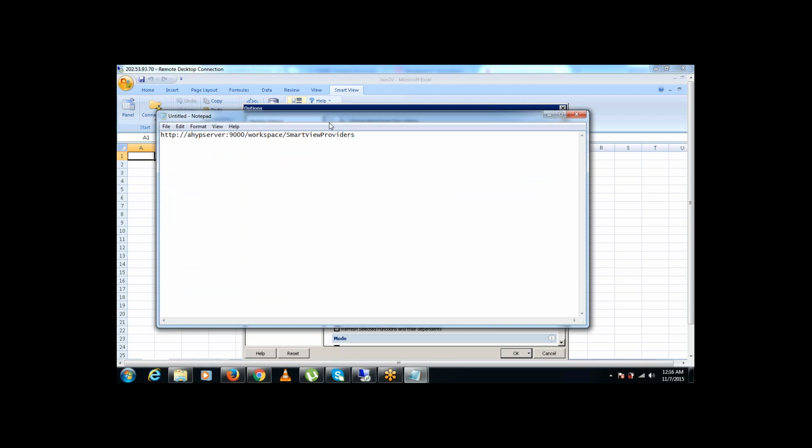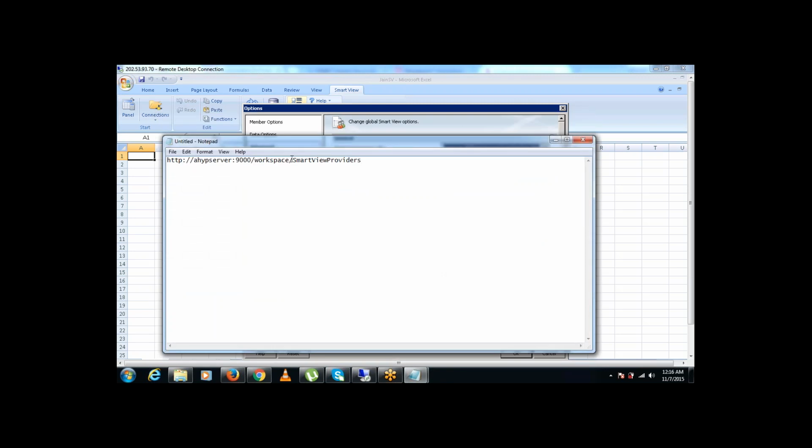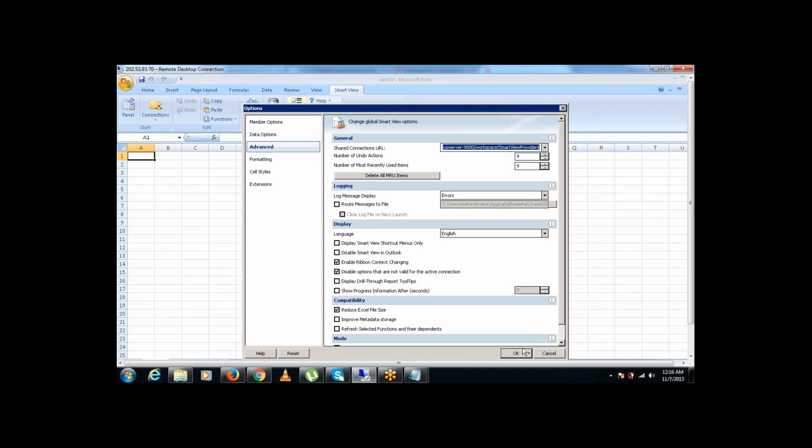Can you guess what this URL is? Yeah, this is the workspace URL. Apart from workspace, instead of index.jsp, we have SmartView providers, with the S and P in caps. That's it. Anything else here? No, right?